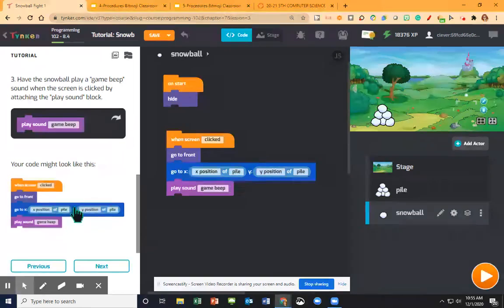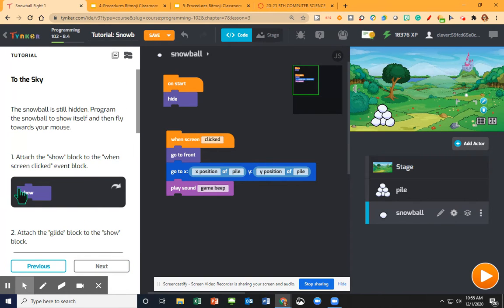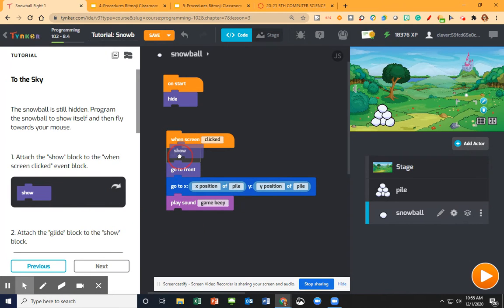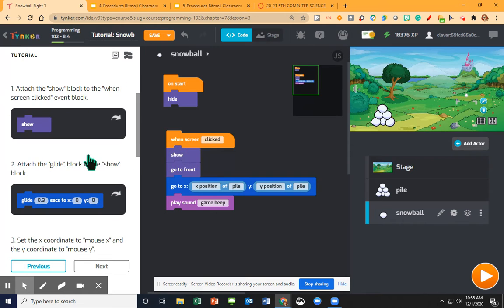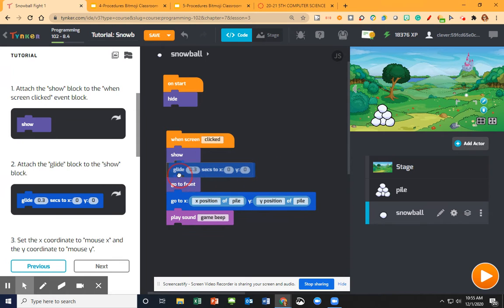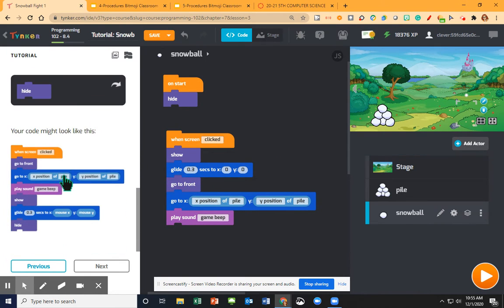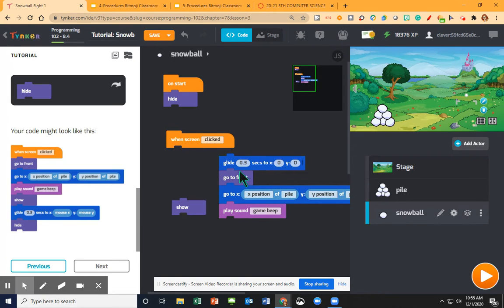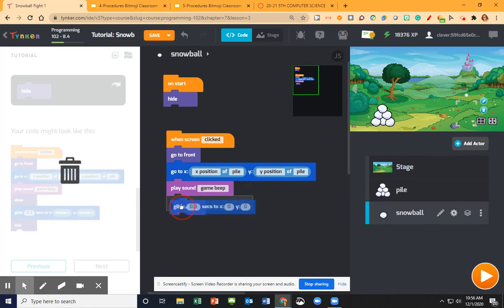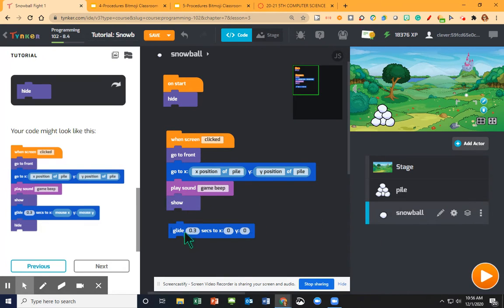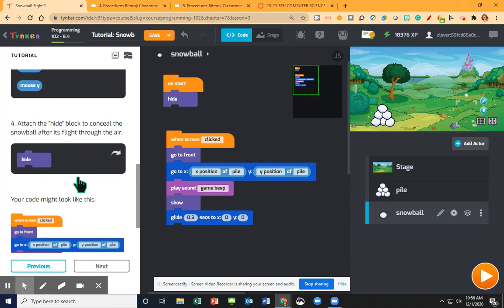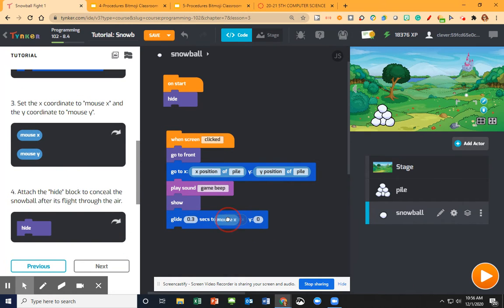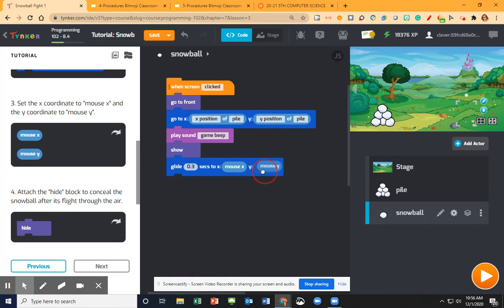See our code. It shows us what our code should look like. Then attach the show block. Just like that. Glide. Oops. That's not what I wanted. Sorry. All right. So then we're going to play sound, beep, glide, to mouse X. Remember we did mouse X and mouse Y yesterday.